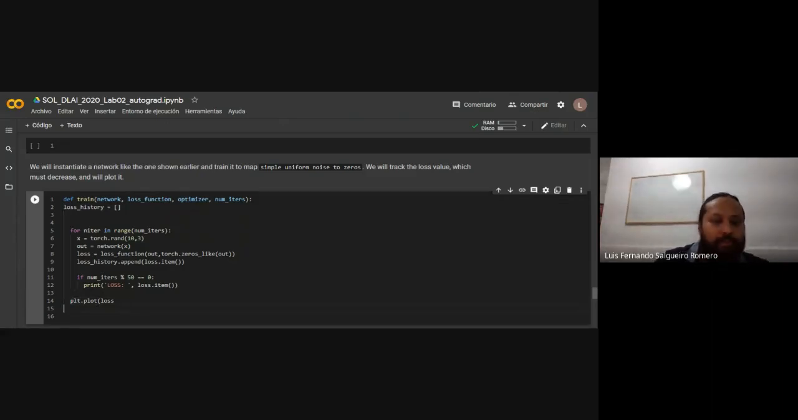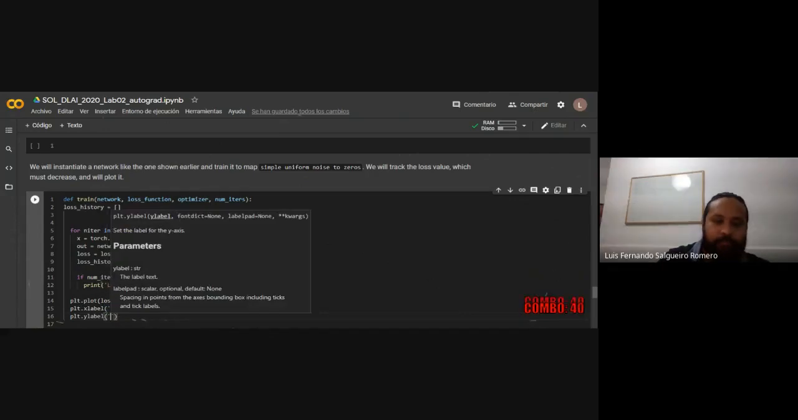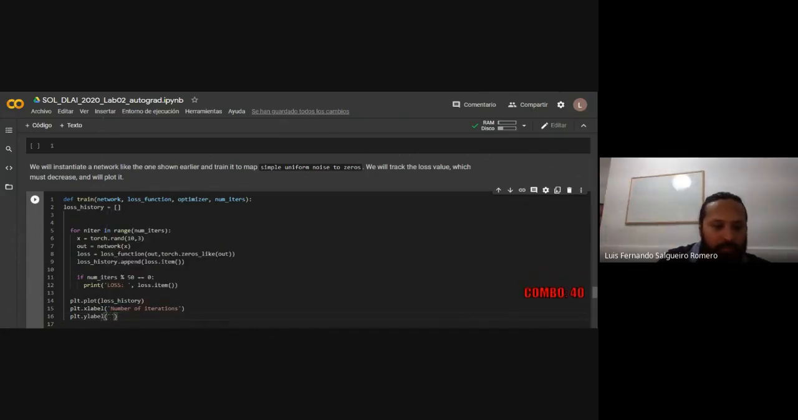Yeah, let's plot this loss history. And also let's add some labels for the number of iterations and the loss. It's already defined, also the loss. Great, so far so good.